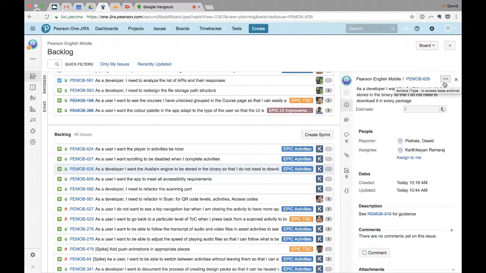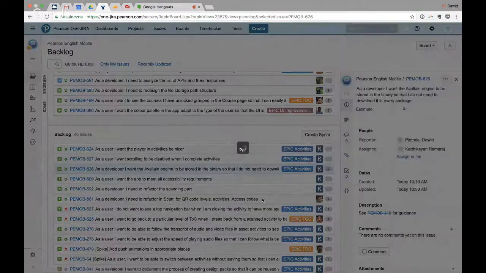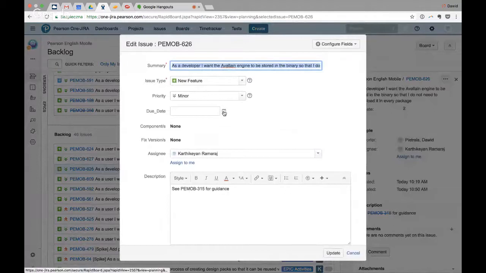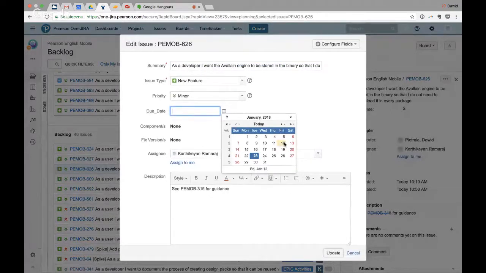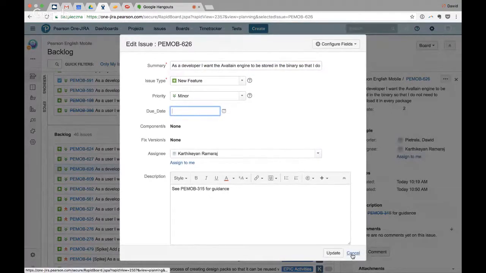Good. And I need to edit it in order to change the due date. So the due date, are we planning or the due date, or no? Let's do it tomorrow. Yeah.